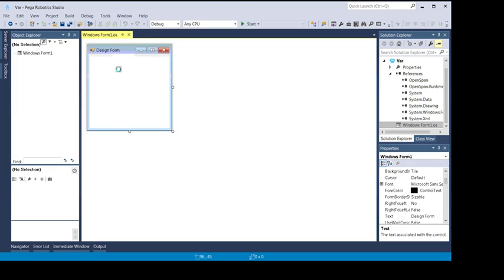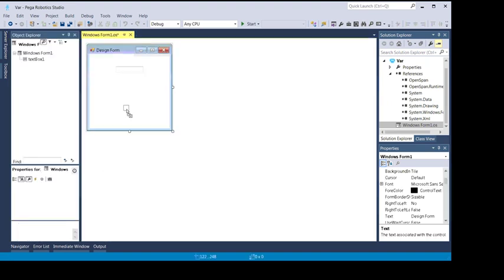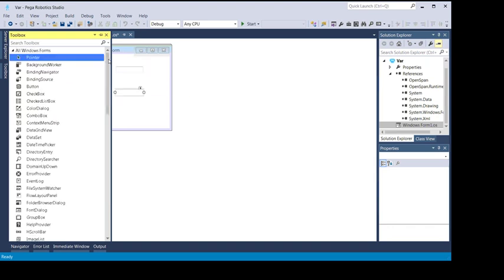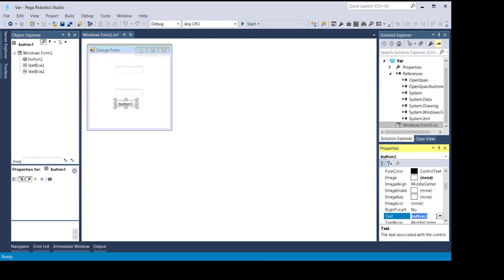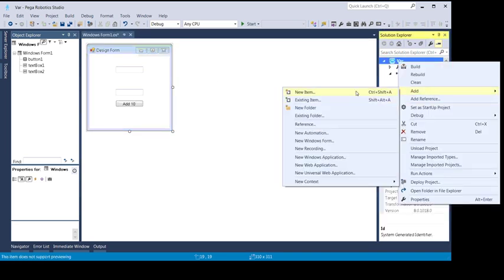So let's have the first text box, the second text box, and a button. And we will add 10 by having the number 10 stored in a variable. So let's add an automation component here.